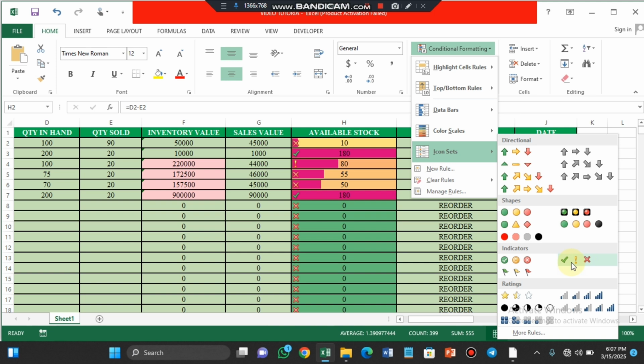So depending on what you want to use it for, let's say for this particular available stock, the appropriate one to use is this directional set. The up arrow indicating highest, and the down arrow indicating lowest.